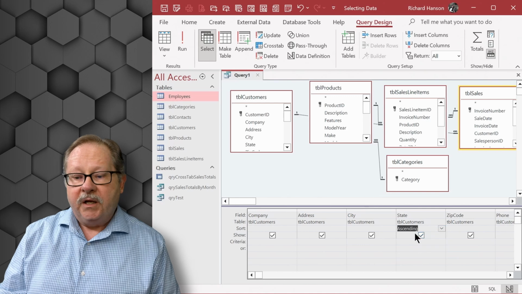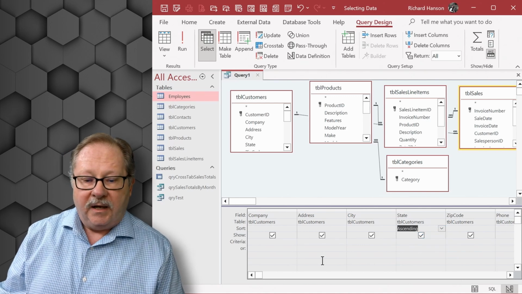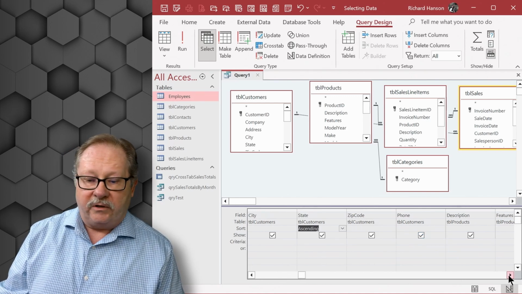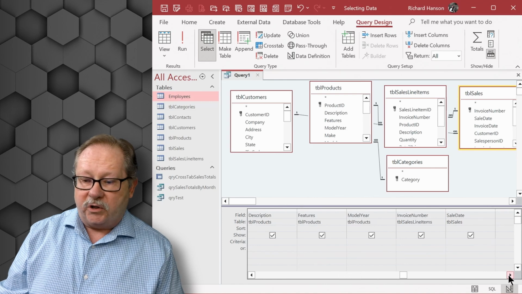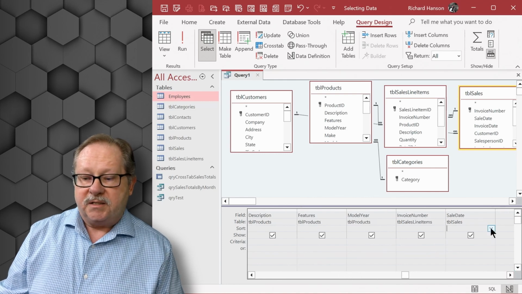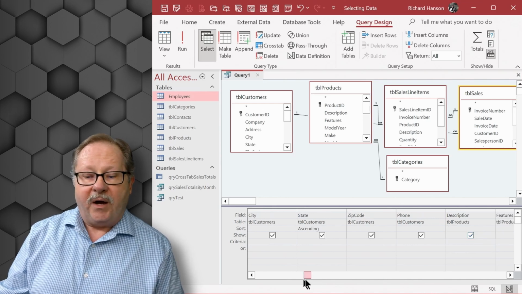Okay, simple. And so I'm going to sort that ascending. And I'm going to then go over here, and by state, I'm going to also sort by the sale date, let's say. Okay, and I can sort that ascending. And so that way I can sort it.